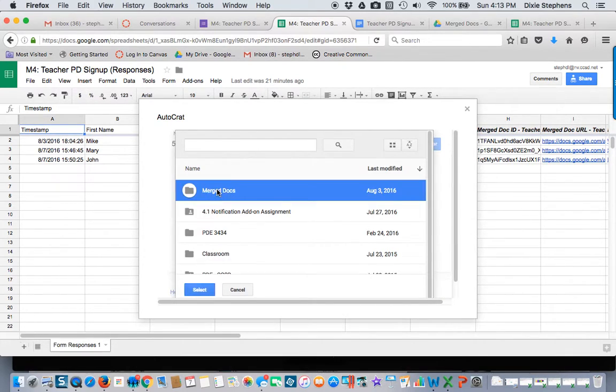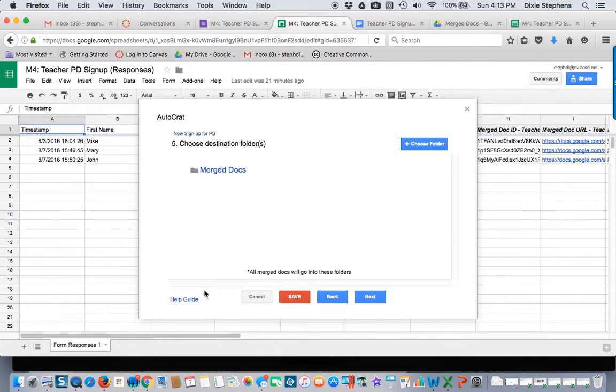And I call them merge docs. You can call it whatever. You could call it PDE training information, whatever makes sense for you and whatever will work for you. So I'm going to go ahead and select it and say next.